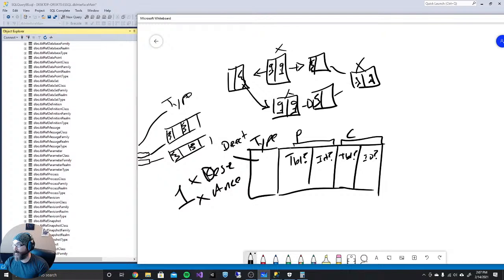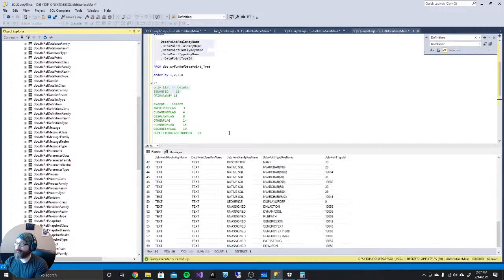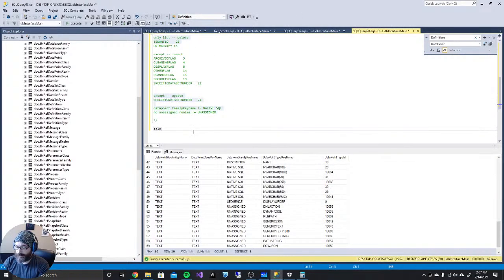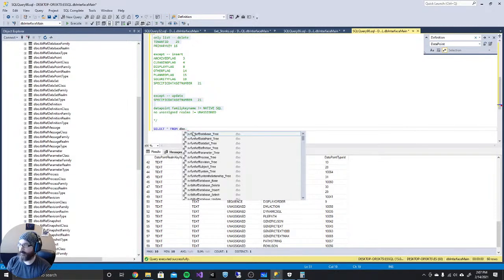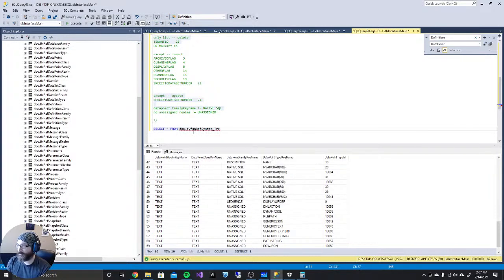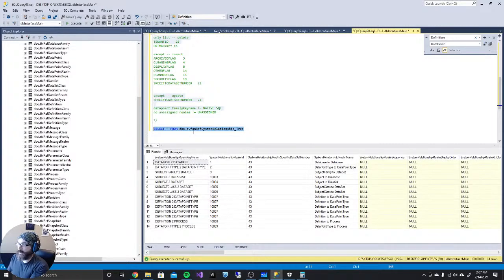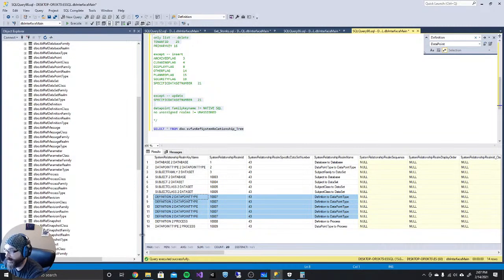So we're going to make definitions relate to data point types via a specific relationship type. I have done this in previous videos. Functional relationship tree. This is what we have already. So we do have data point type definition relationships defined.